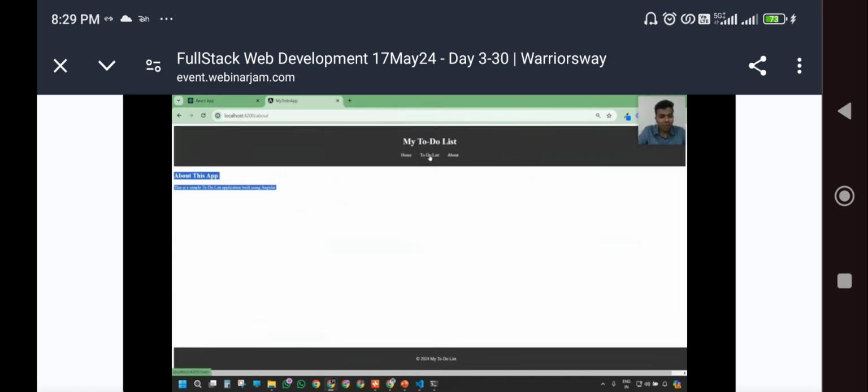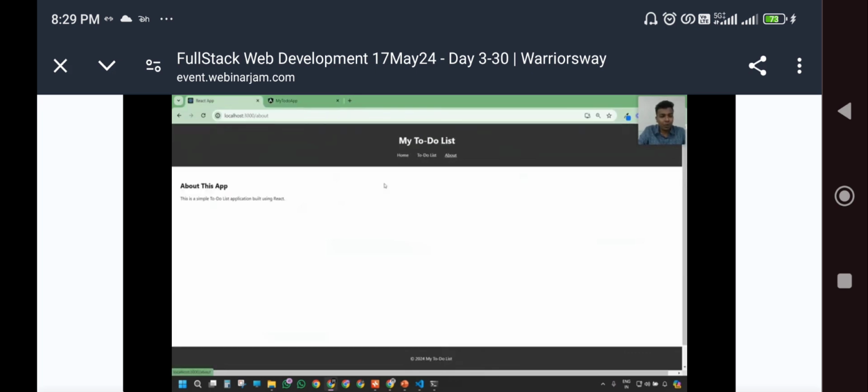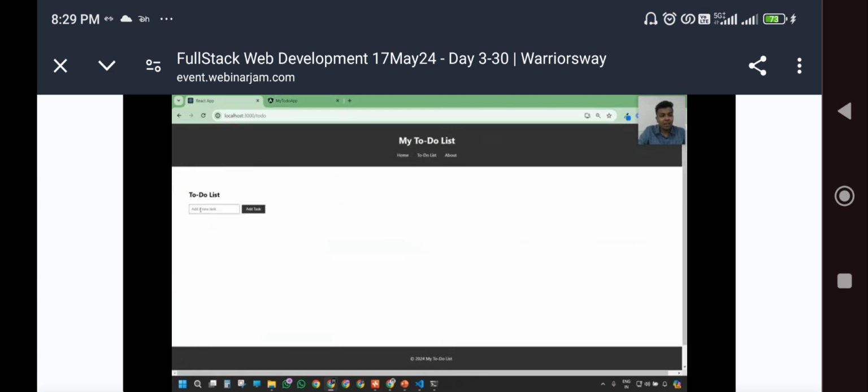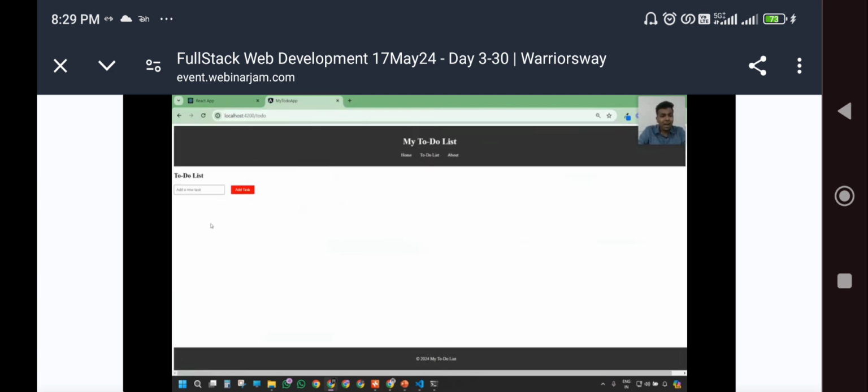Whenever I click About, that message gets printed: built using Angular. And in the React version, this is a simple to-do application built using React. Whenever I click To-do here, this is the to-do list shown for me. And whenever I add a task and click Add Task, that task gets added, in both applications.